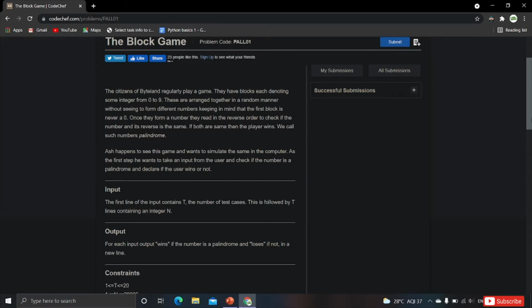Once they form a number, they read it in the reverse order to check if the number and its reverse are the same. If both are the same, then the player wins. We call such numbers palindromes. I think you people know what a palindrome is, right? A palindrome is a number such that if we reverse that number, it will be the same. Palindromes are like mom, dad; even if we reverse them, they will be the same. In the same way, there are numbers which are called palindromes.